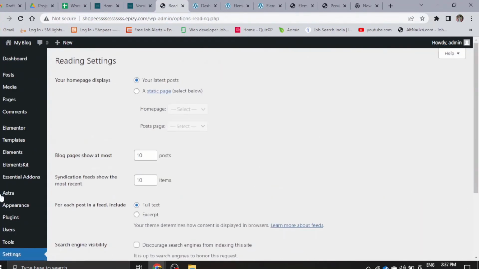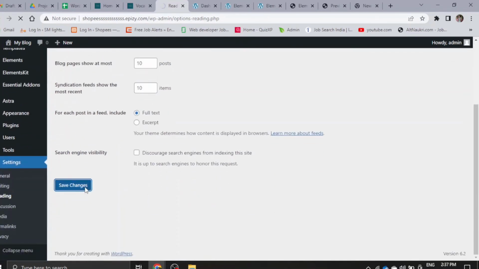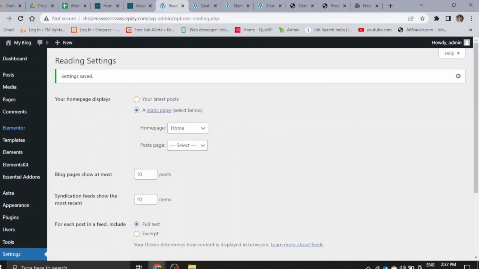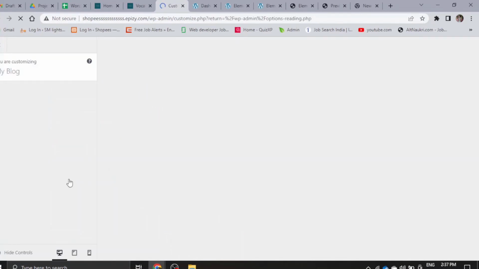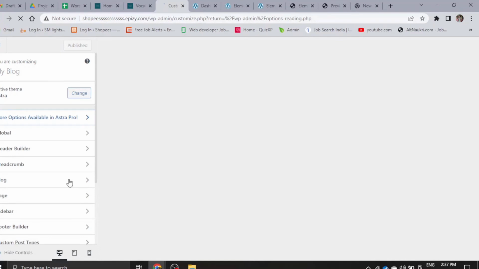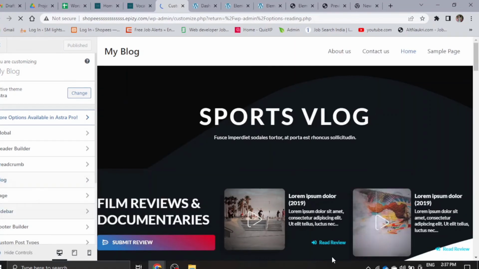Also, if you go to settings, click general. From here also you can do a lot of changes, like what will be the home page. So you can always choose a static page and choose the page name. So just click on a static page, choose my page, and save my changes. Okay. And now I can always go back to the customize page. And here you can see the home page is loaded, right?